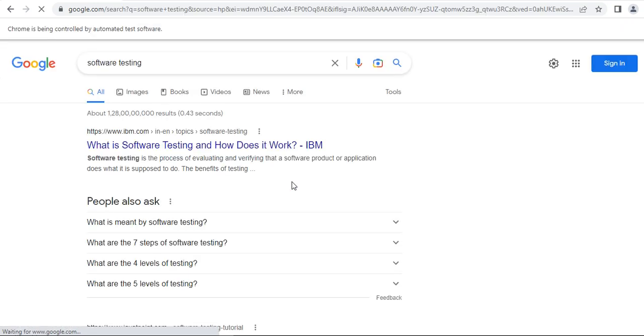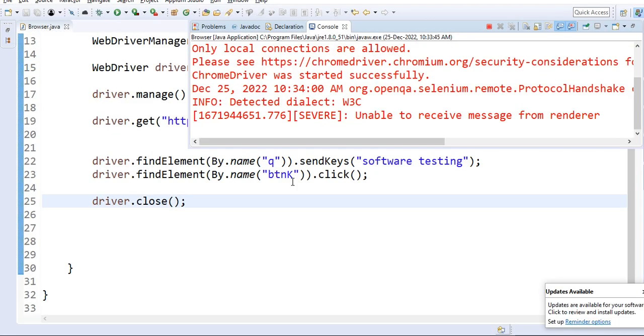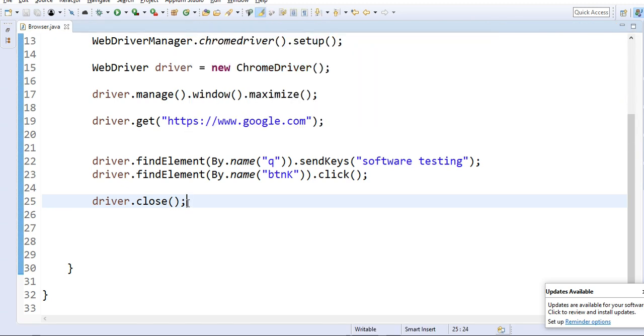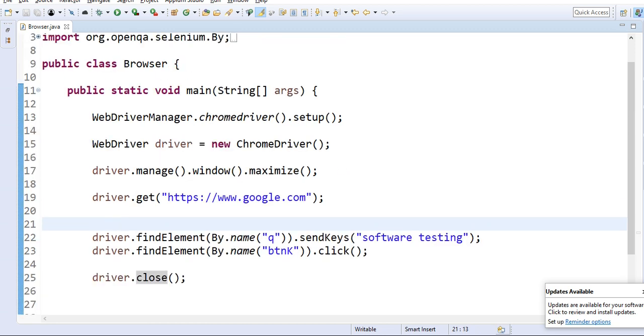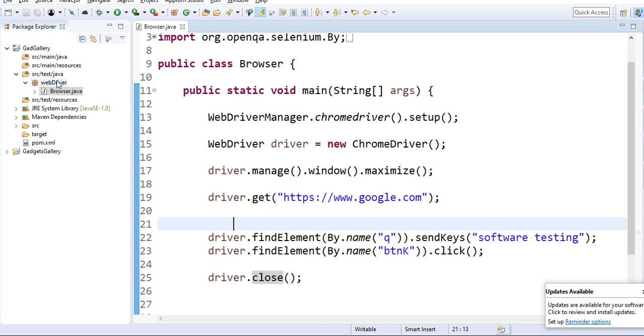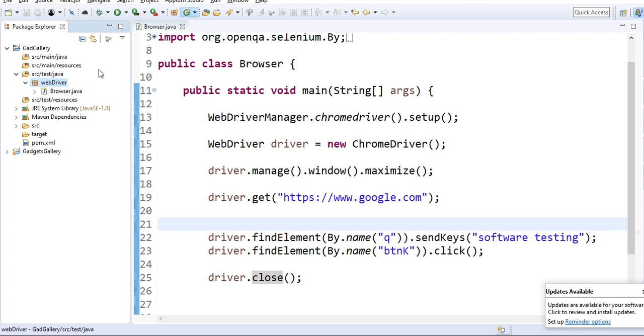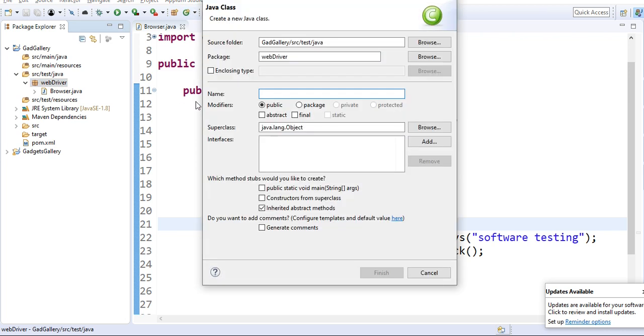Okay, this one. So it has opened up the page for software testing and closed. Fine, because you have mentioned the close method also. So this is a very simple way to automate search using Google. Now let's go with another program. I'll create another class in the WebDriver package itself.